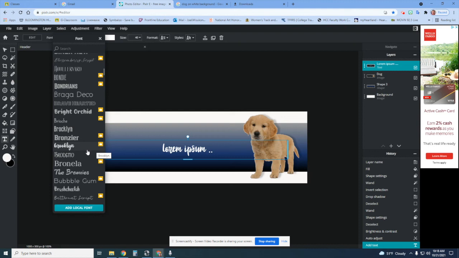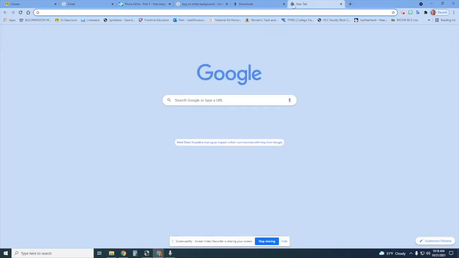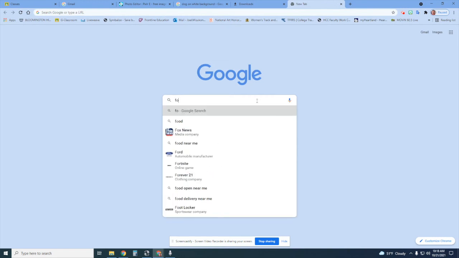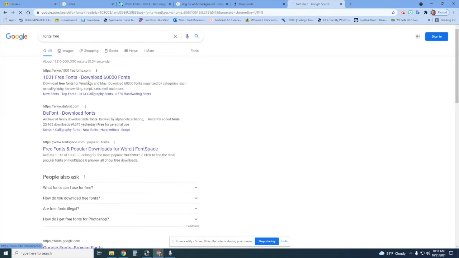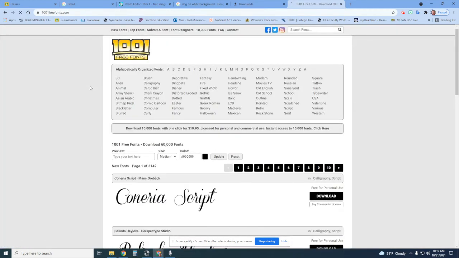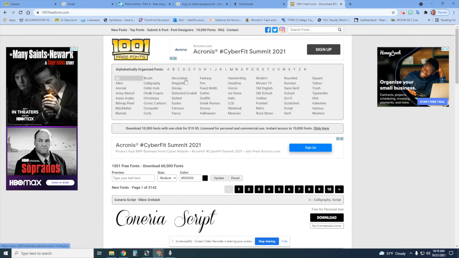And if there isn't, then you've got some options. One option is you can find a free font on the internet. Okay, I will show you how to do that real quick. If you go to a new window and you go to Google, you put something like fonts free, and you can find a website like this. 1001 Free Fonts is pretty good. I use this quite a bit. And if you want a certain kind of font, you can search it. Okay, or you can use these categories.